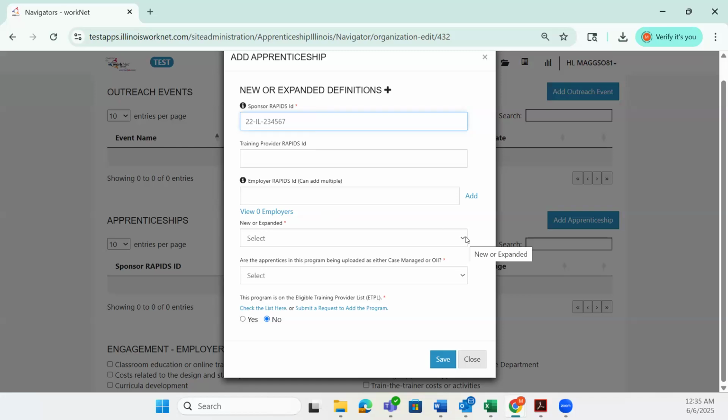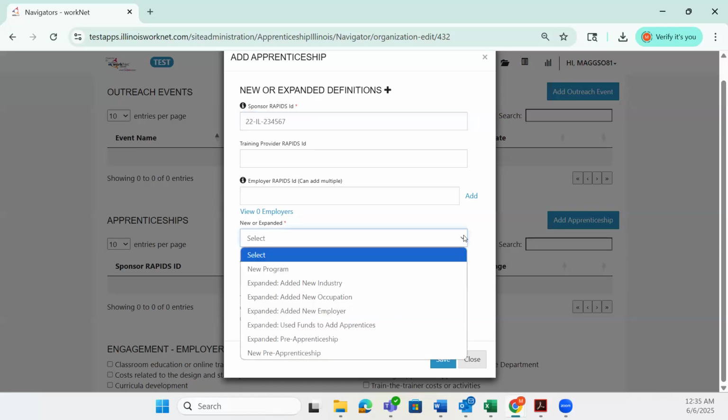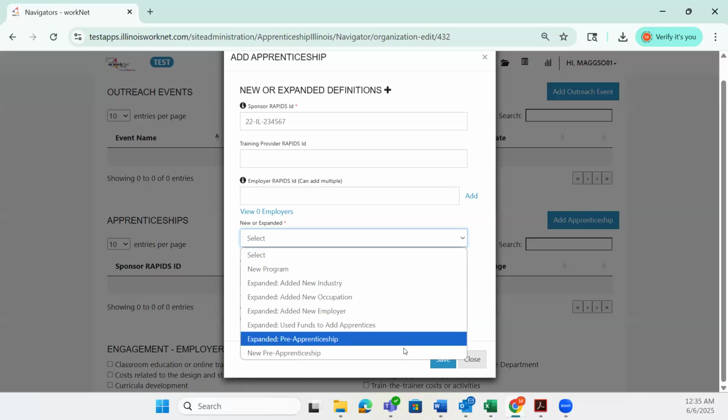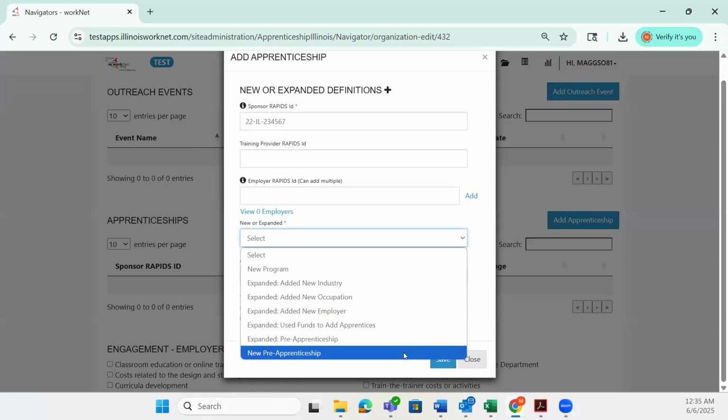Next, it's going to ask for what type of apprenticeship we want to add. So it provides a drop-down list of options. And again, definitions are up at the top. If you're unsure, just click the plus icon to open it up. So you have the option of new program. You have new pre-apprenticeship program. And the Rapids IDs will not be required for these.